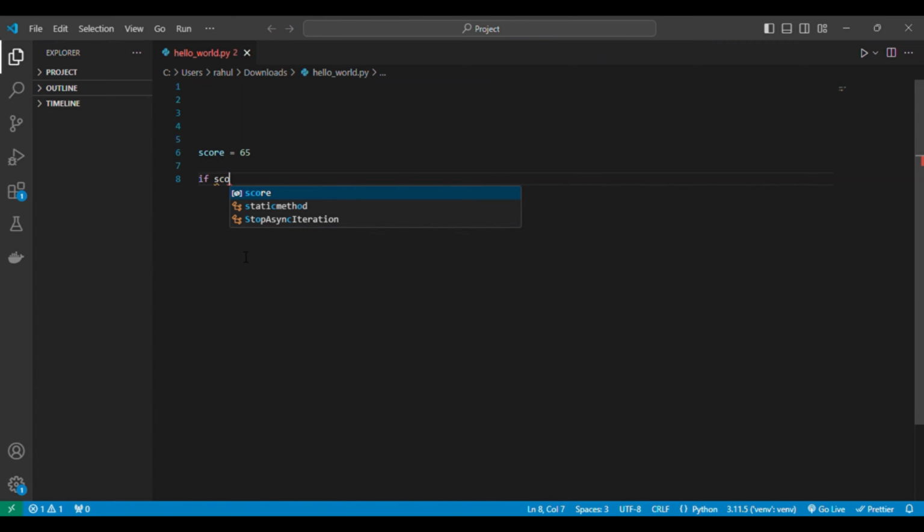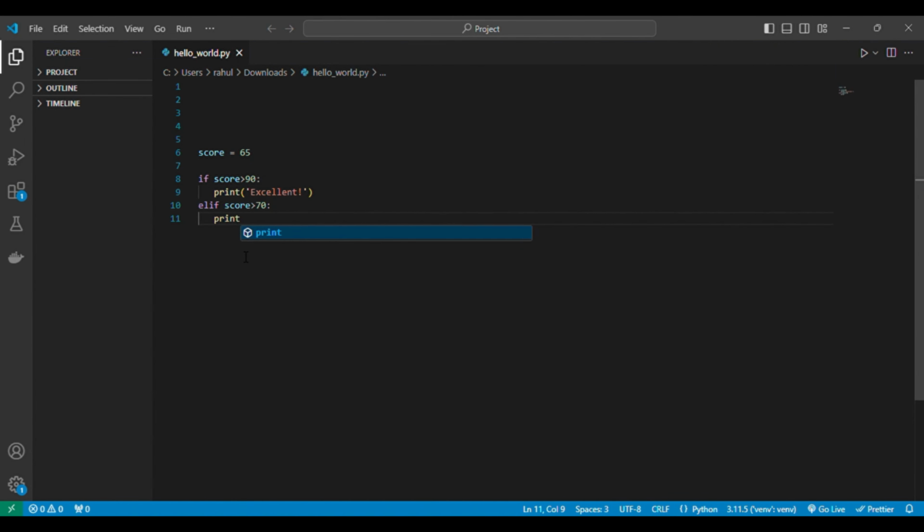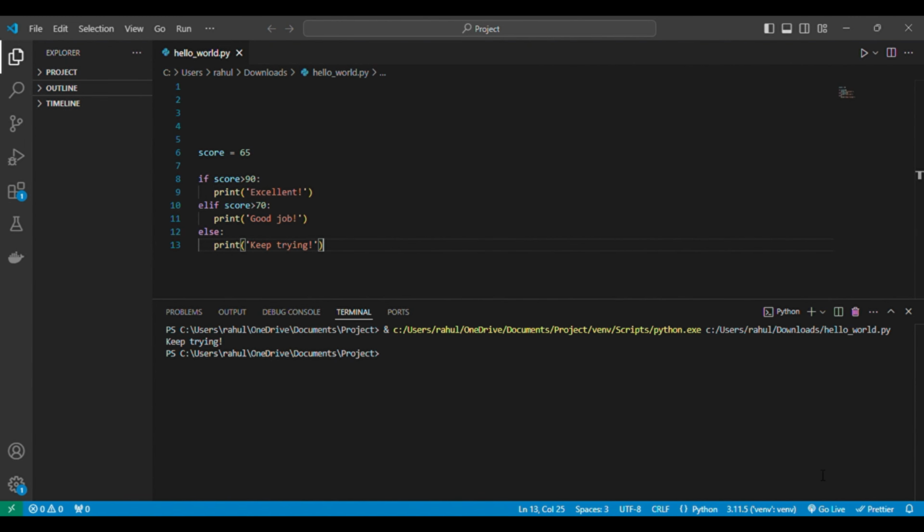Score = 65. If score > 90, then print "Excellent", elif score > 70, print "Good job", else print "Keep trying". Here, neither of the conditions is met, so Python goes to the else block and prints "Keep trying".